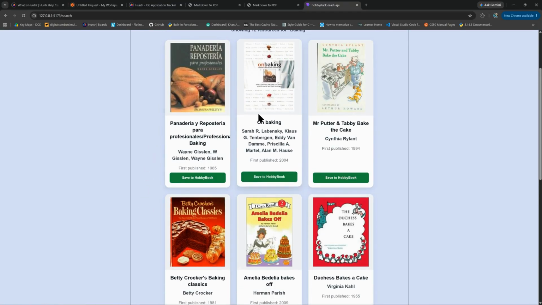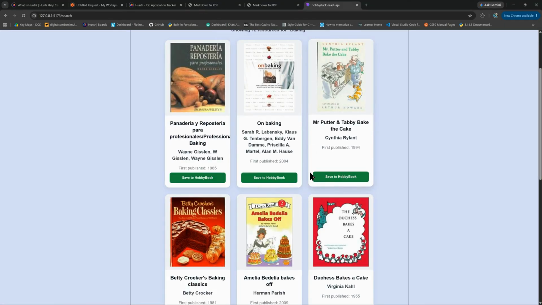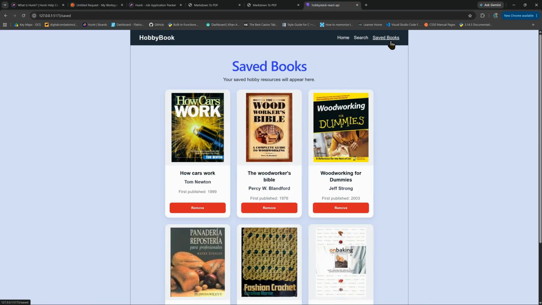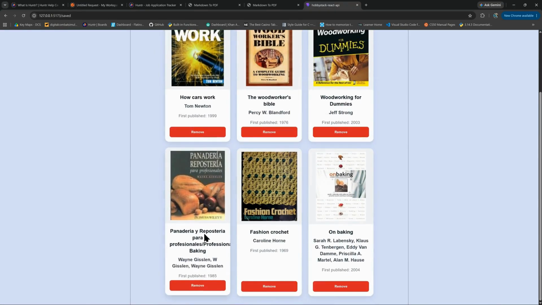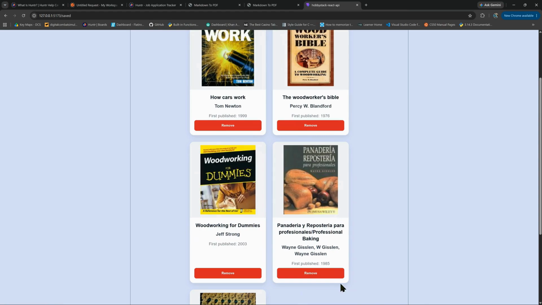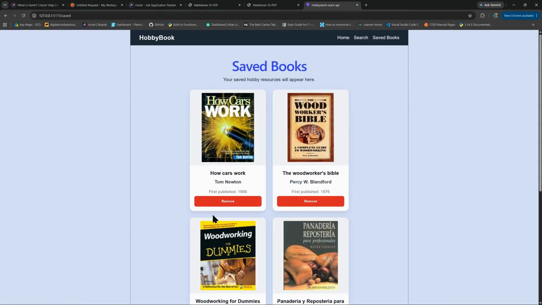So I can go on and save one of these. It'll give me an alert. I put that in there, hit OK. So now I can go into my saved books over here. As you can see, I have a bunch of saved books already. This is the one I just added. And if I wanted to, I could remove that one and it's gone. So you can see that it does have good connection with my API.